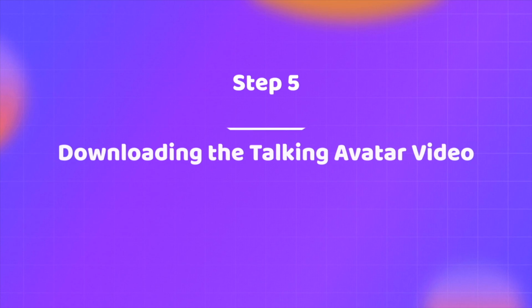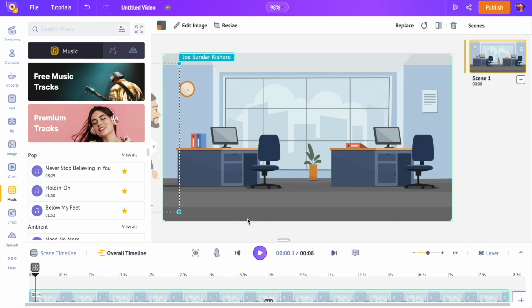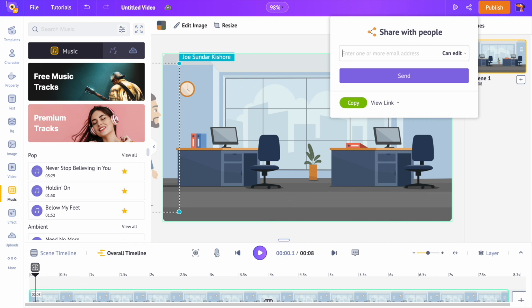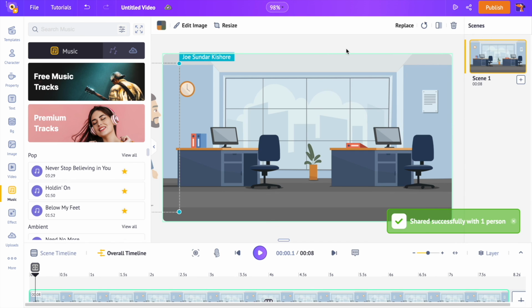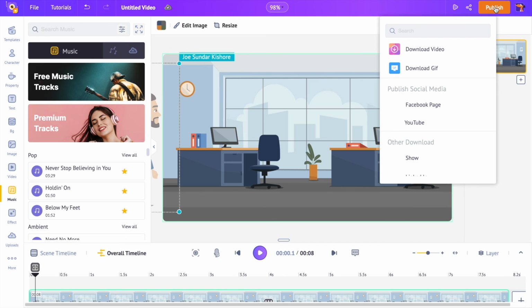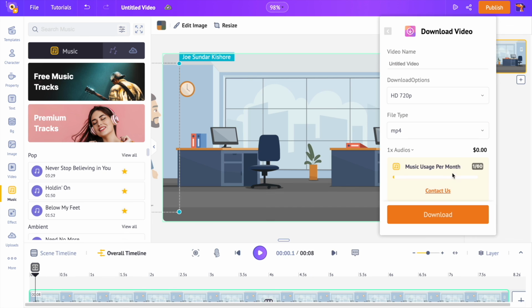Step 5. Downloading the talking avatar video. You can share this project with someone through email using the option over here. To download the talking avatar video, click on the Publish option over here. Now further click on the Download Video option and the Download option. Your animated avatar video will render in a few minutes and you will see a download link.